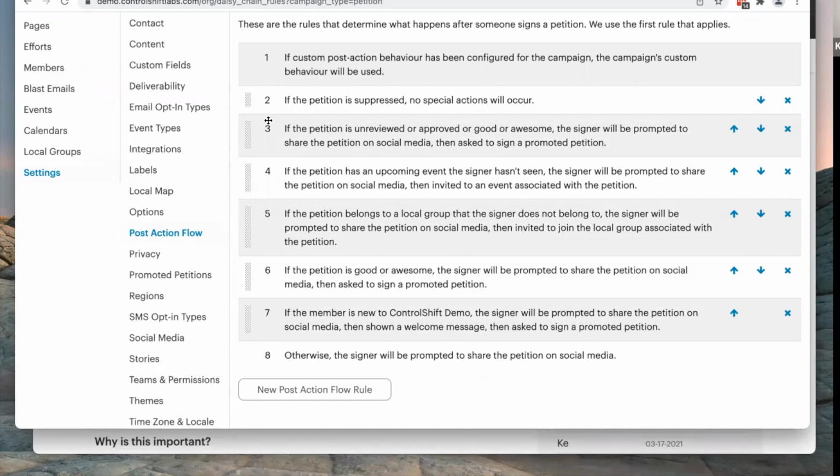So that's sort of all you have to do. At this point, we'll update for everyone. The custom post-action behavior is a rule that you cannot remove. So any petitions where you had overridden their behavior to be something else would be unchanged. But any campaigns that are using the default global platform-wide set of rules would automatically use this new rule that you've set up.